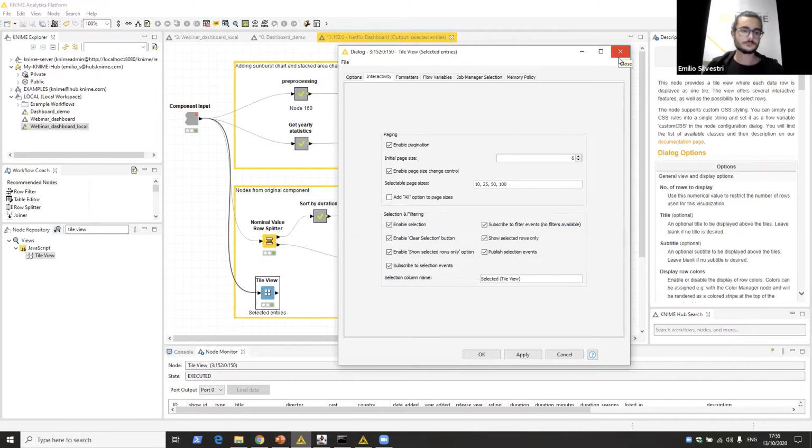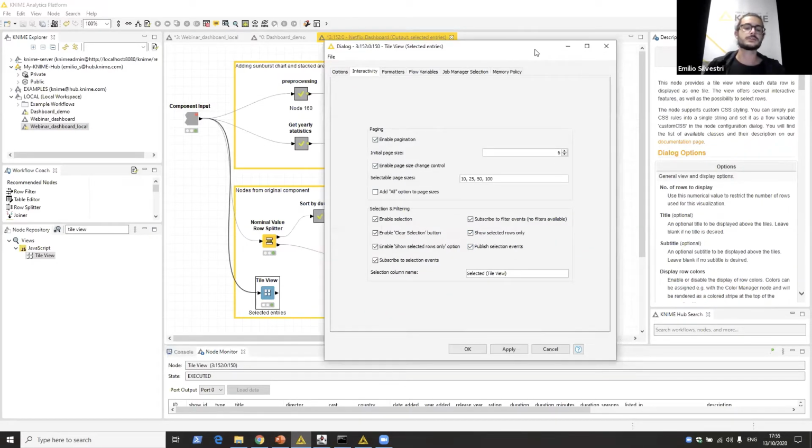Mm-hmm. In addition, you can just show the selected rows. Otherwise, of course, we can also say that the tile view has to show all the entries. It's not mandatory, but I think it's better to give an interaction feeling that you select and then it's shown. And yeah, you only have to remember to select this checkbox here.